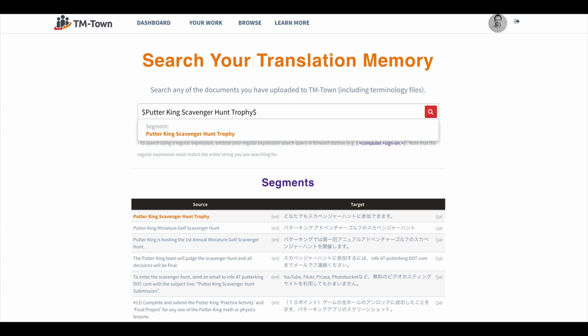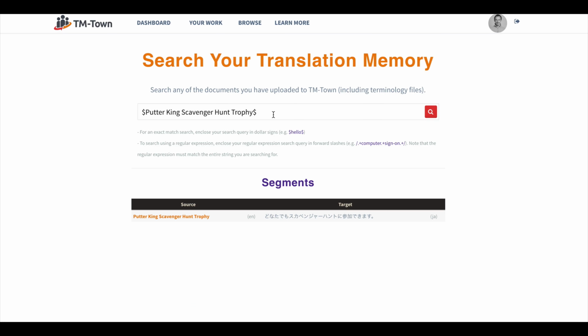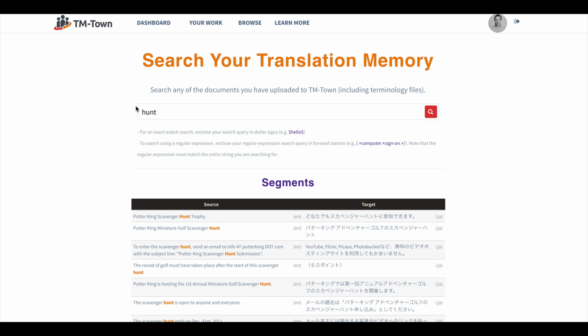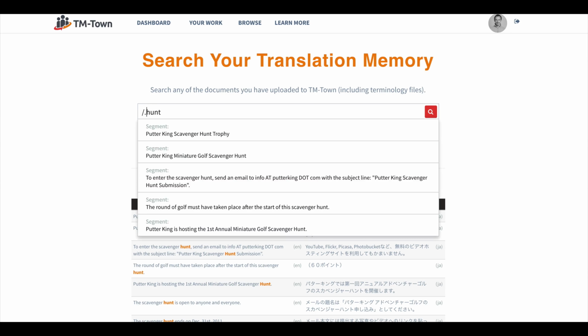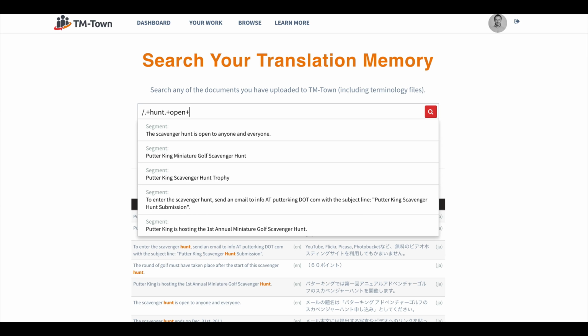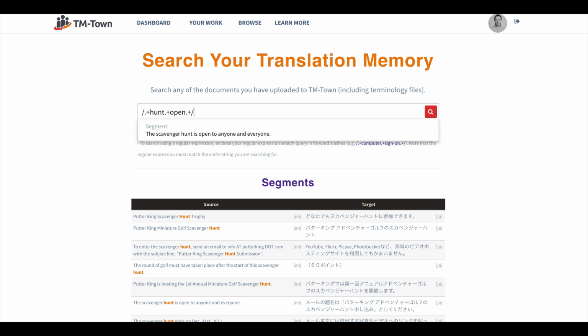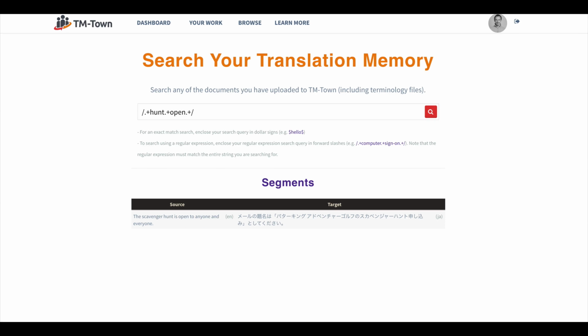TM-Town Search can be as simple or as sophisticated as you need it to be. You can filter by language pairs, specific documents, and more. TM-Town also supports regular expression searches for those power users who want absolute control over their search results. Additionally, for CAT tools that TM-Town has integrated with, you can search your TMs and terms directly from your CAT tool.